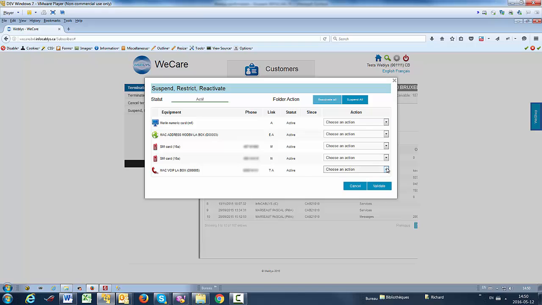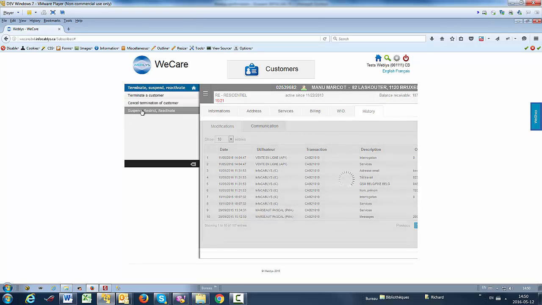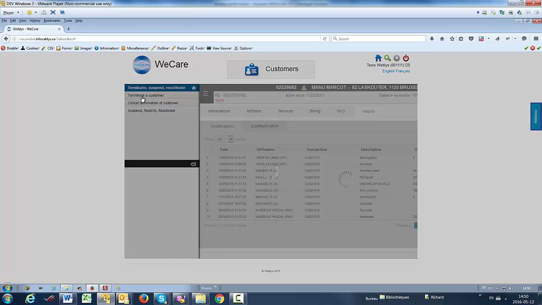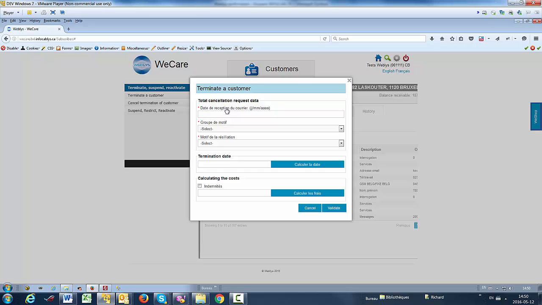So on each one I can do some different action to suspend services based on different situation that may rise up attached to this customer. So it's up to us to do it. So this screen is made for that, and we can suspend everything, or we can go individually or reactivate when it's suspended. We can also terminate the customer if you want to cancel this customer.